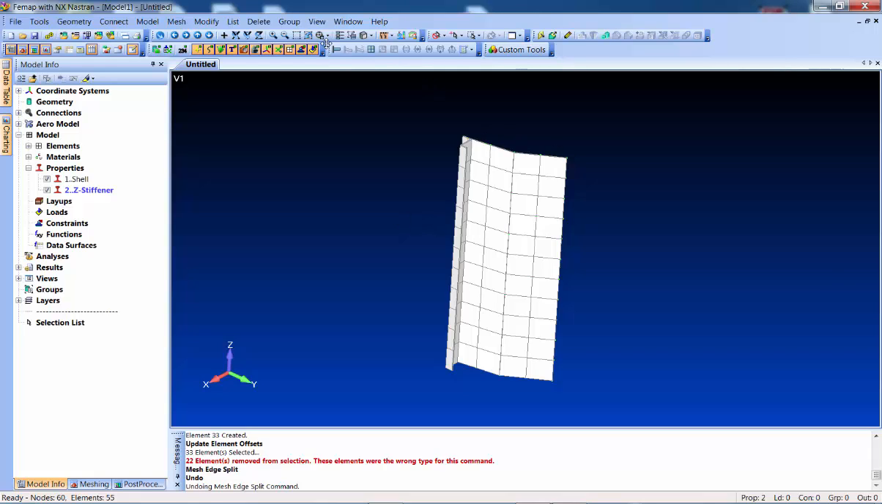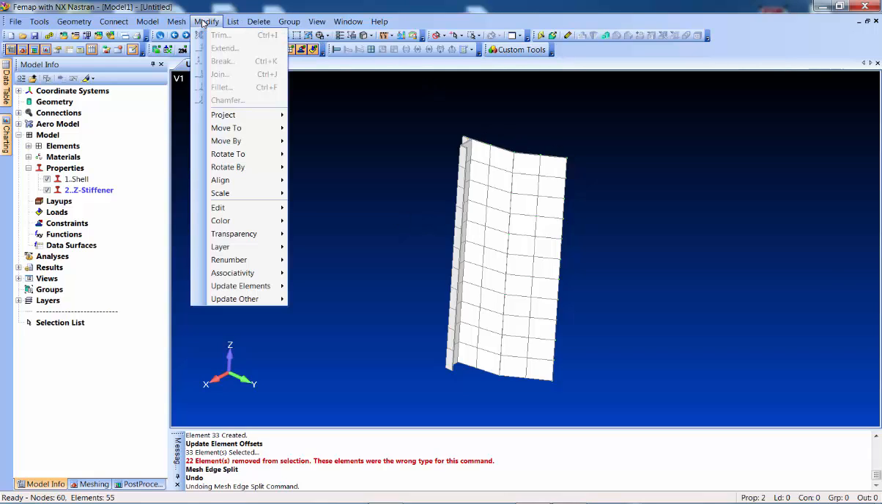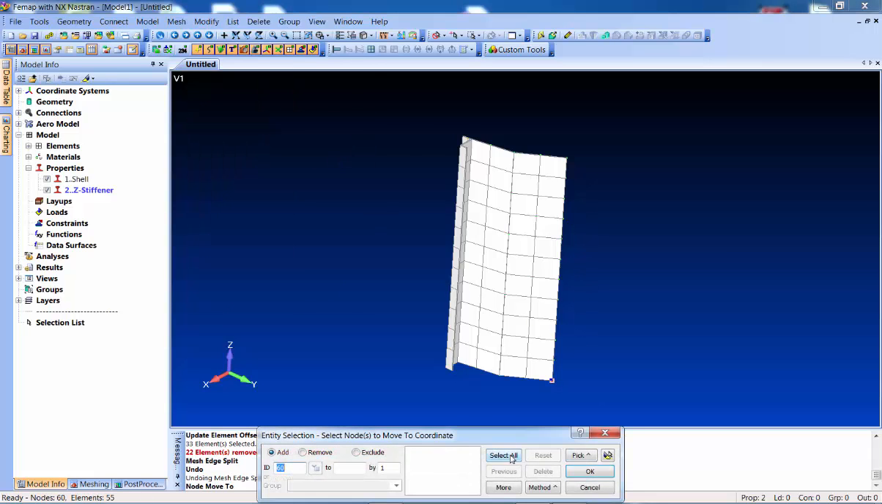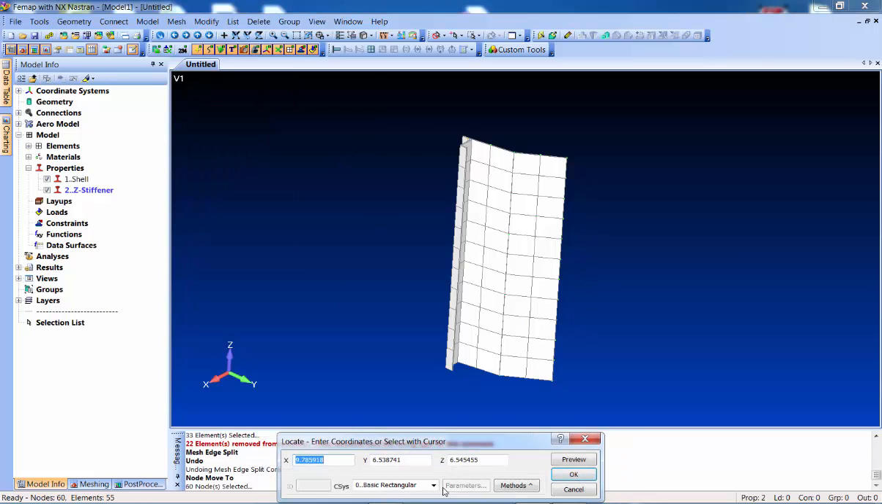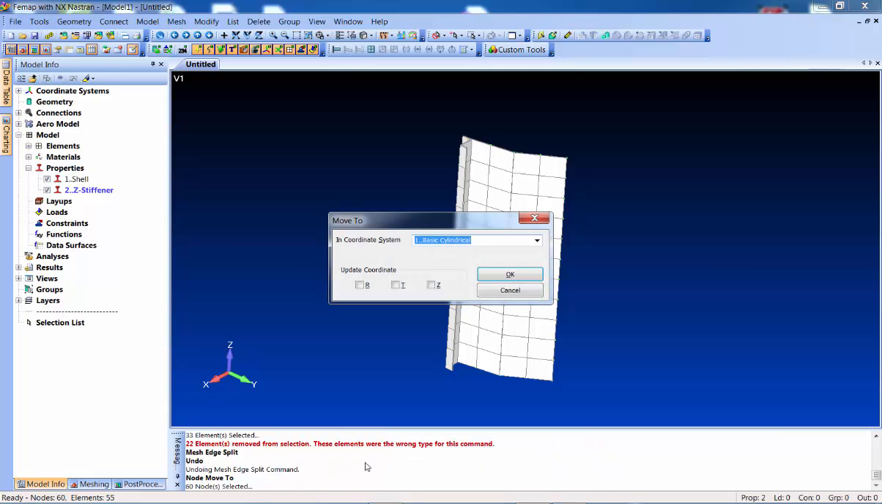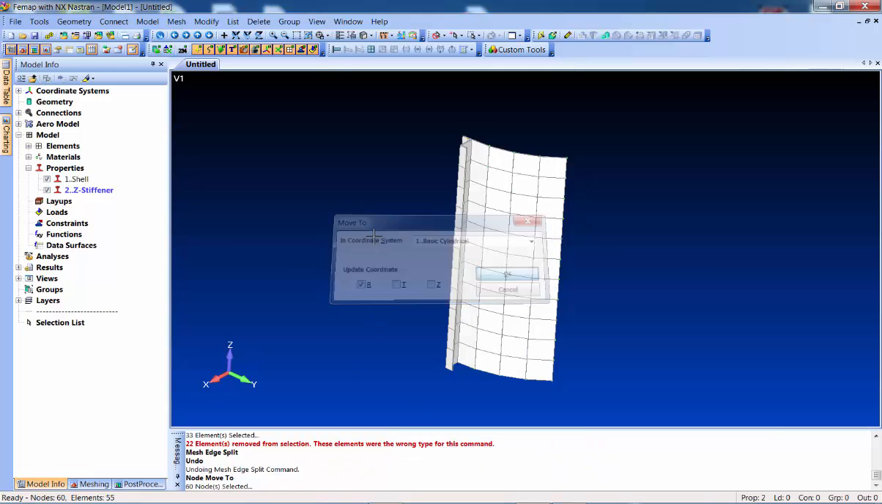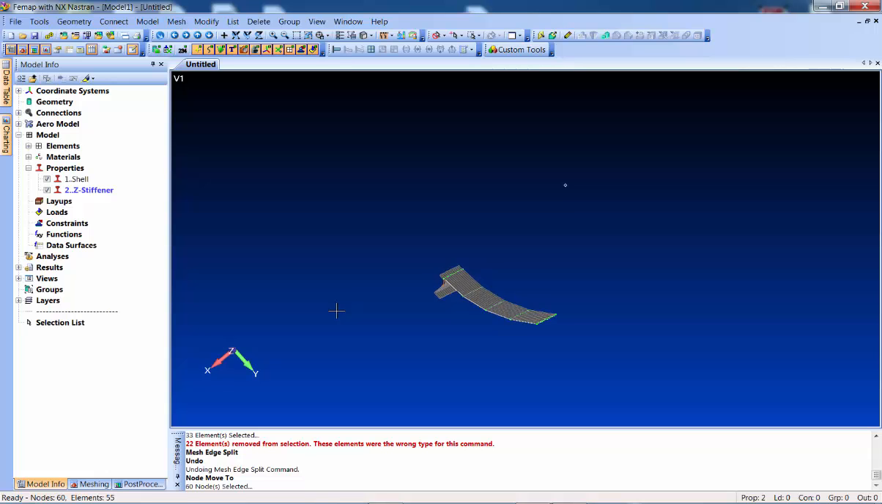To get rid of this faceting, another manual meshing type command will be modify move to node. I'm just going to select all my nodes, and then back in that cylindrical system, I want to update the radial value to 12, and I'm not going to update the theta in the other one, so I can just leave that. You'll see it move them all exactly to there.